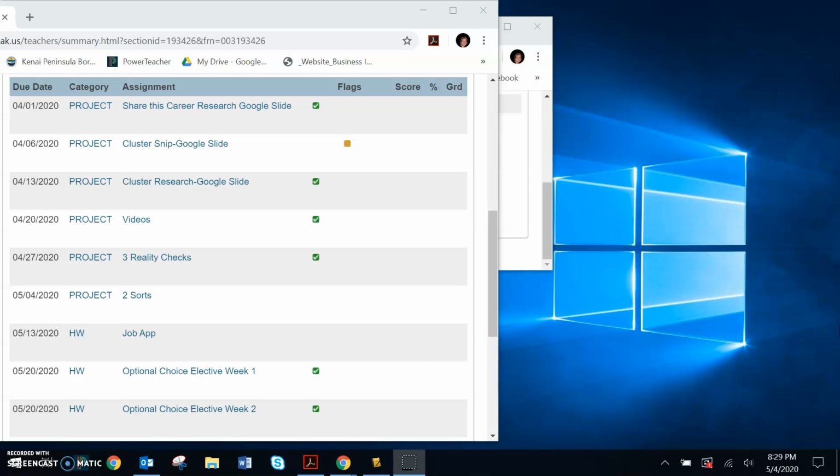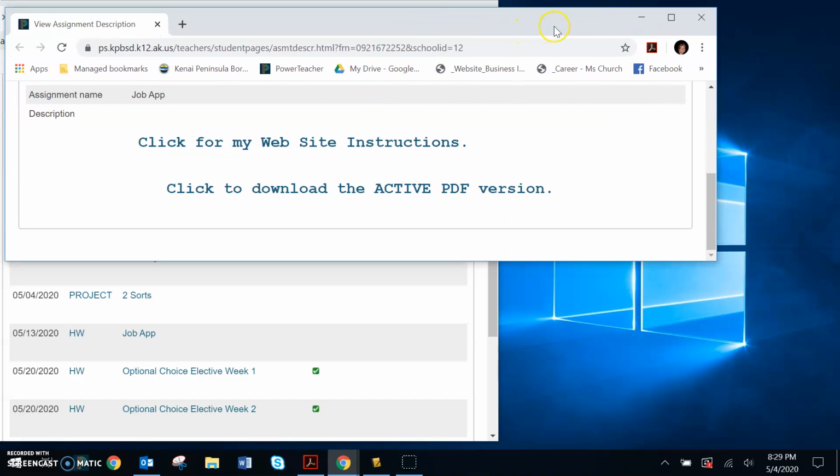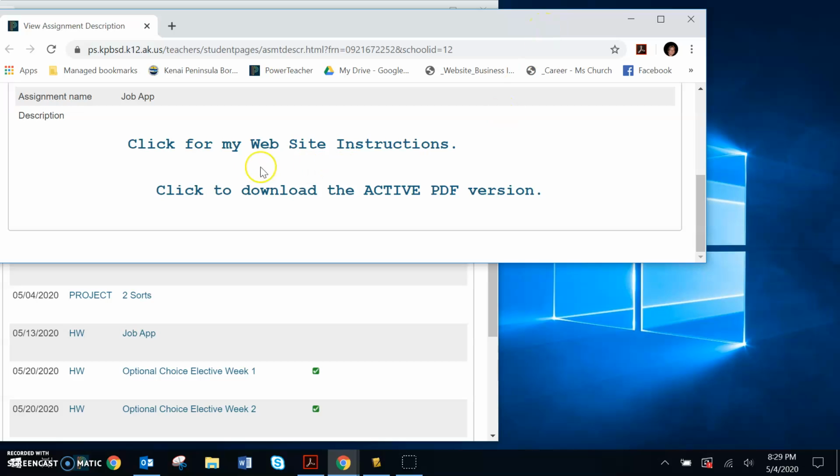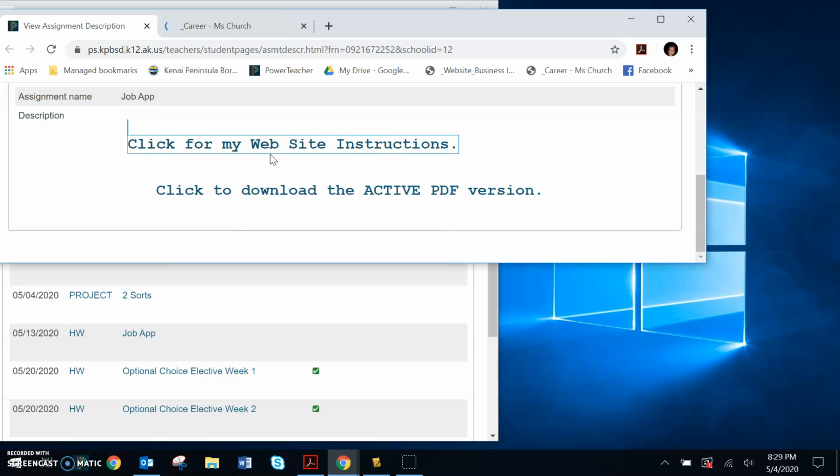Subway job application. You will find it in your PowerSchool. Click on Job App. From the job application, this site will open up. So we'll click here. I'm just going to right click just to get a tab going. And that will bring us to our career website.